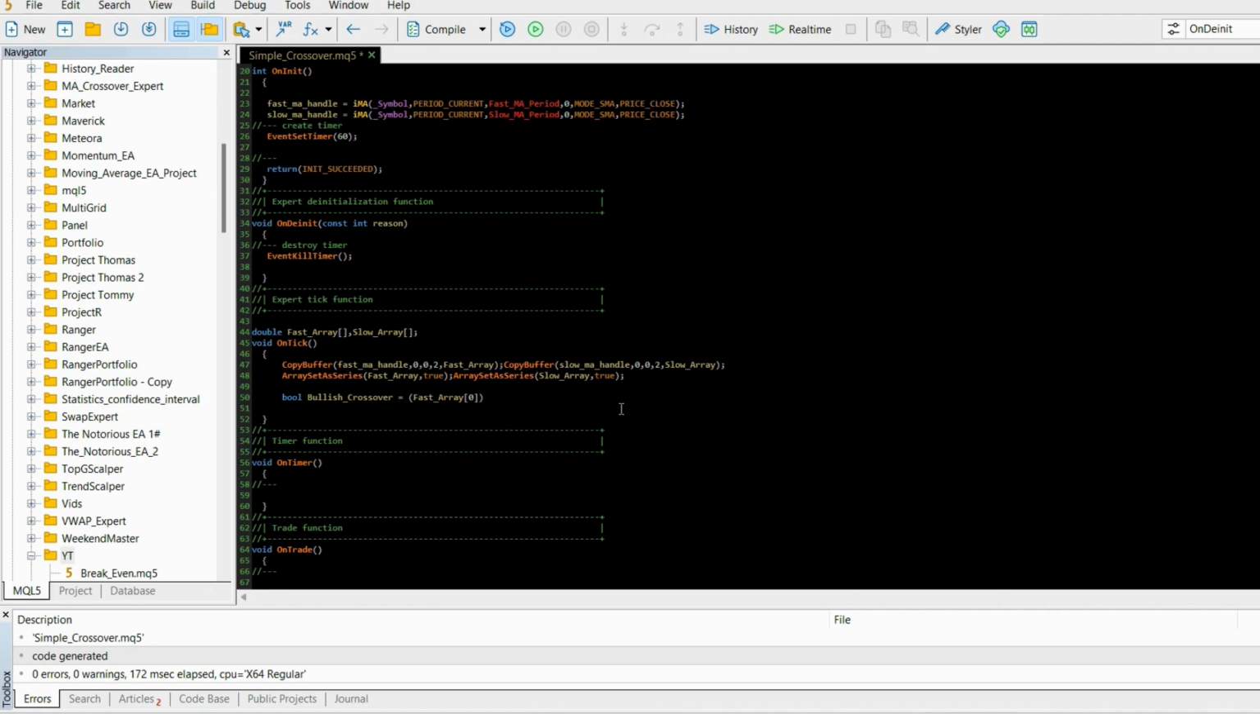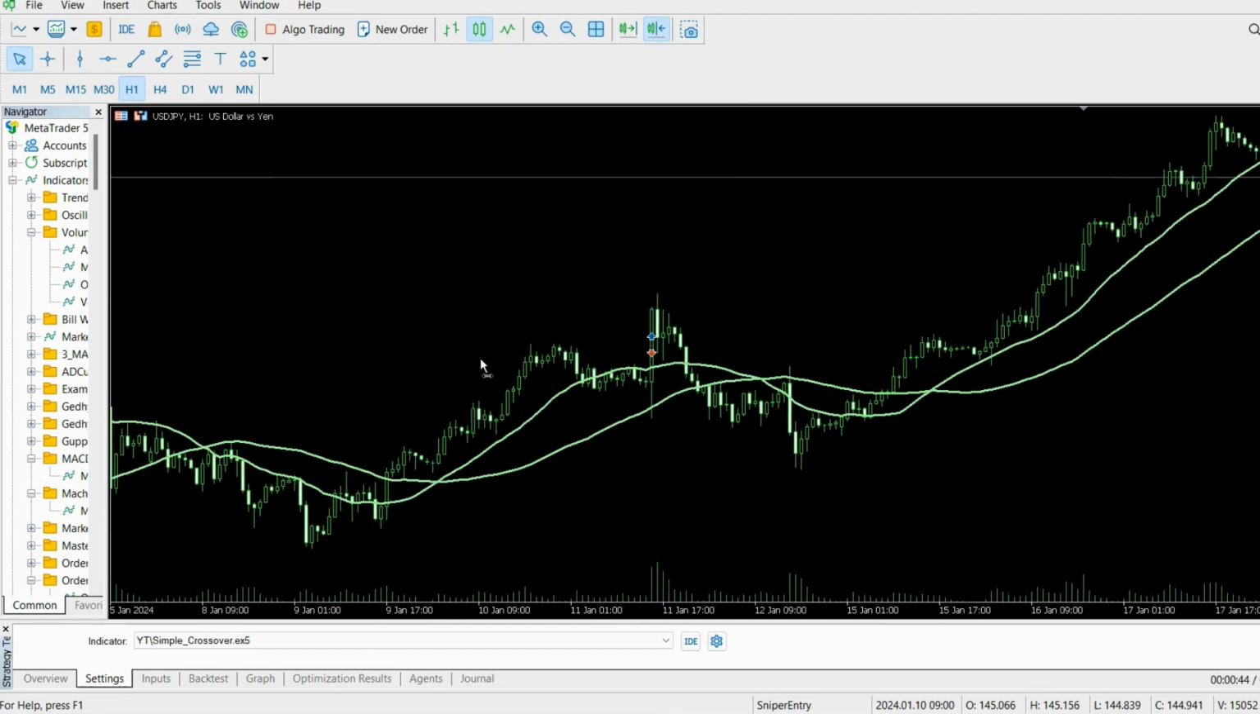So if the fast array at position 0 is above the slow array at position 0, and also the previous value was below, then we have true, and the other option is false.